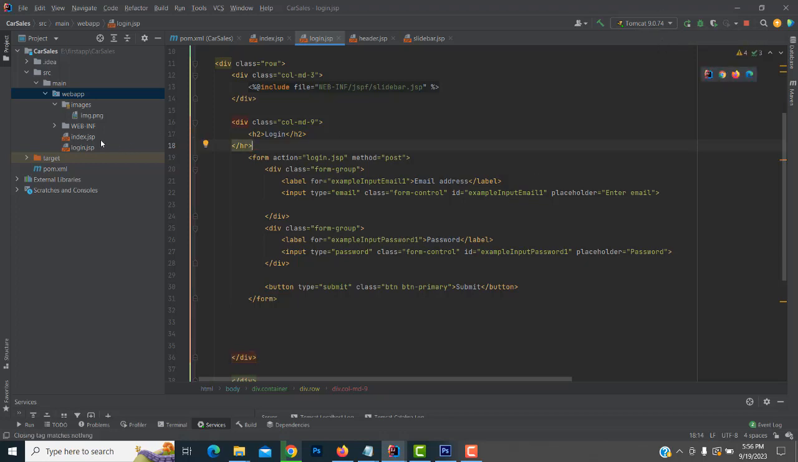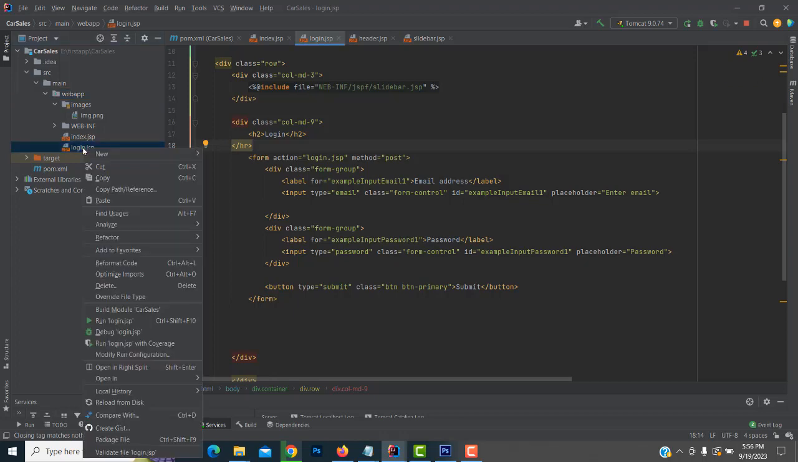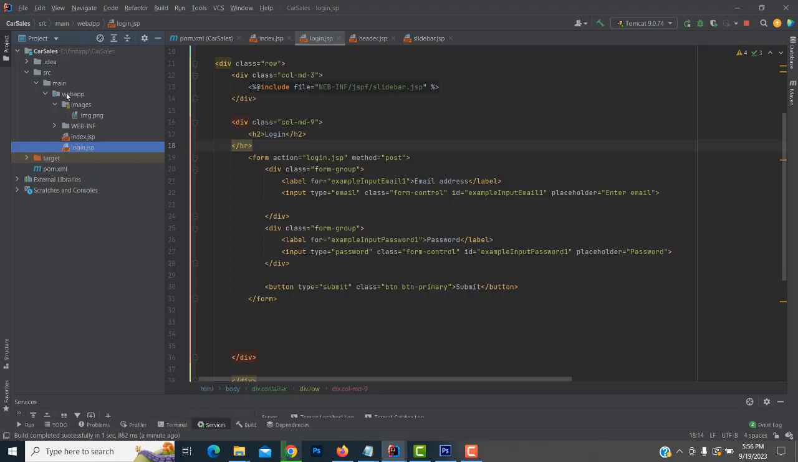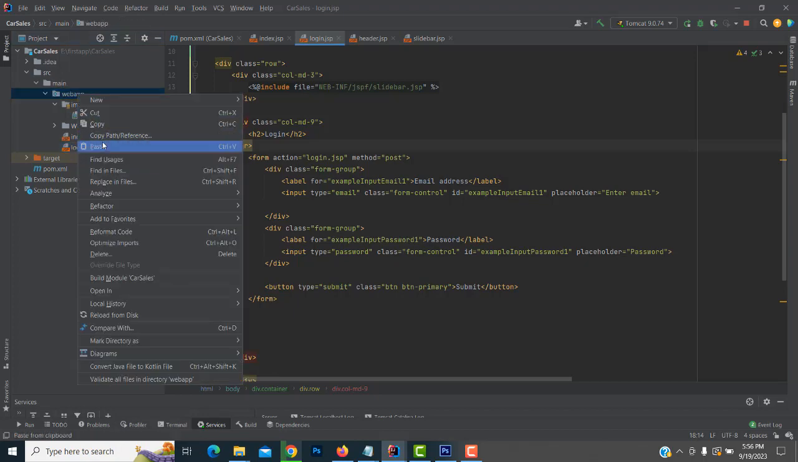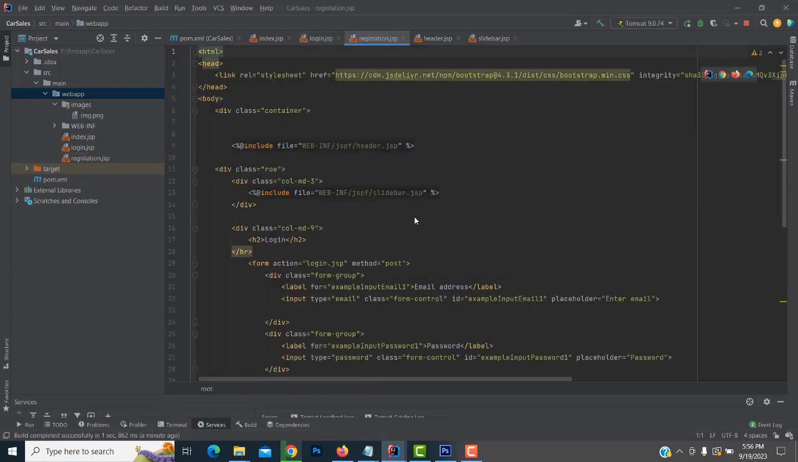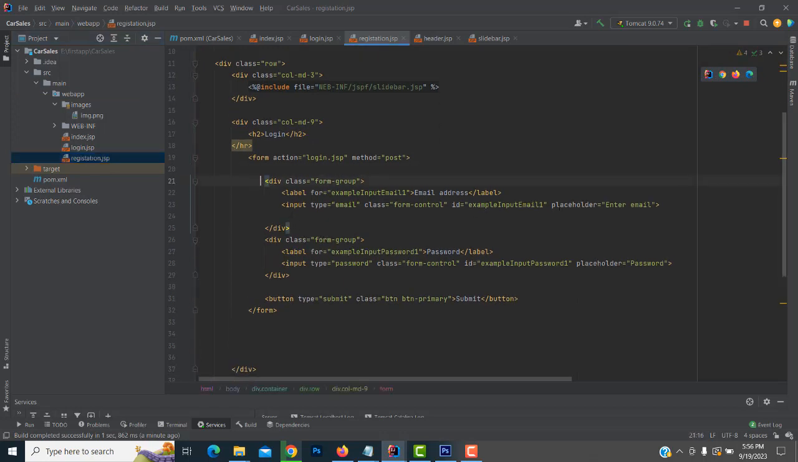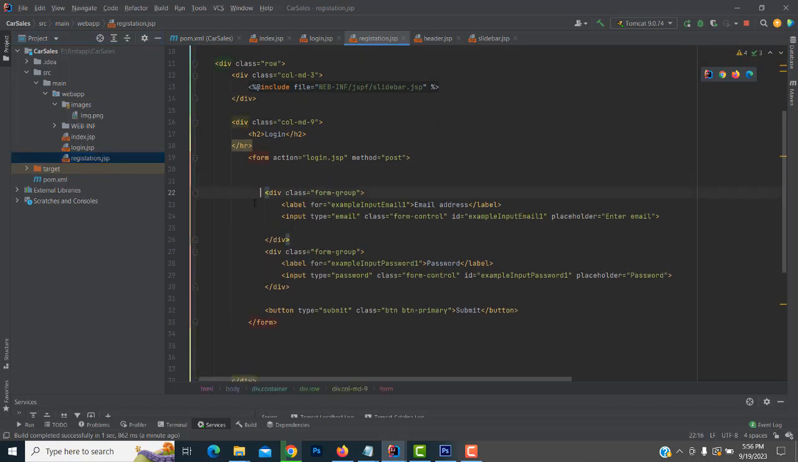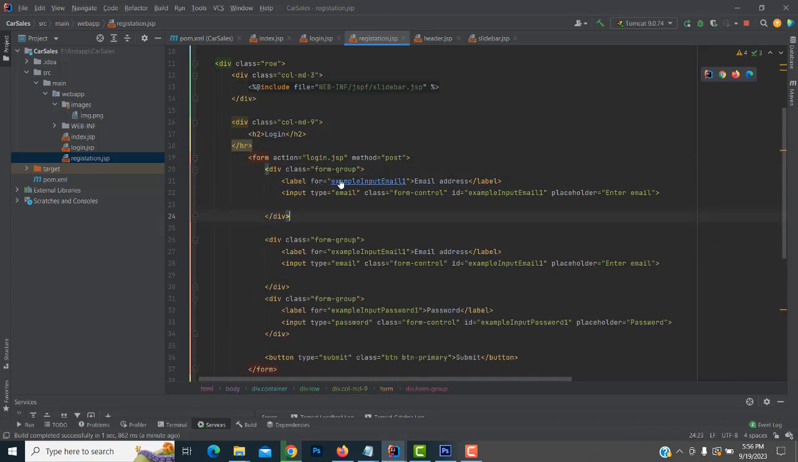Perfect. Now for the same thing, I just make a copy of this login page, go to my web app, and paste it again. I make this one as registration.jsp. We have to make a couple of changes. Email and password are there. We have to add another two fields.